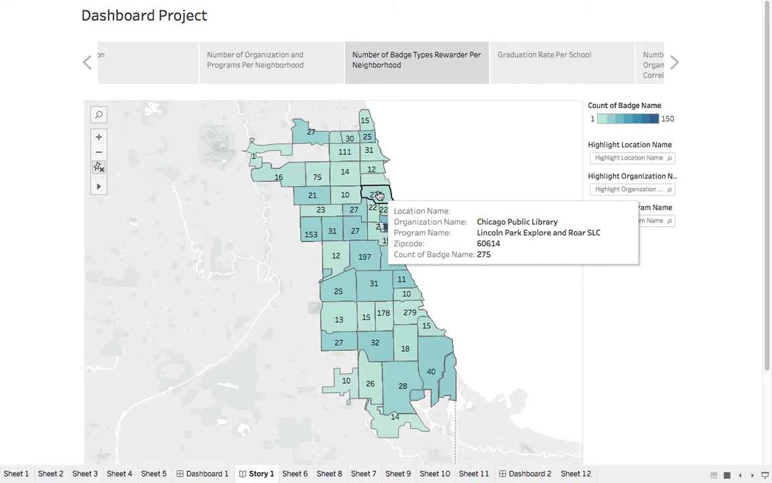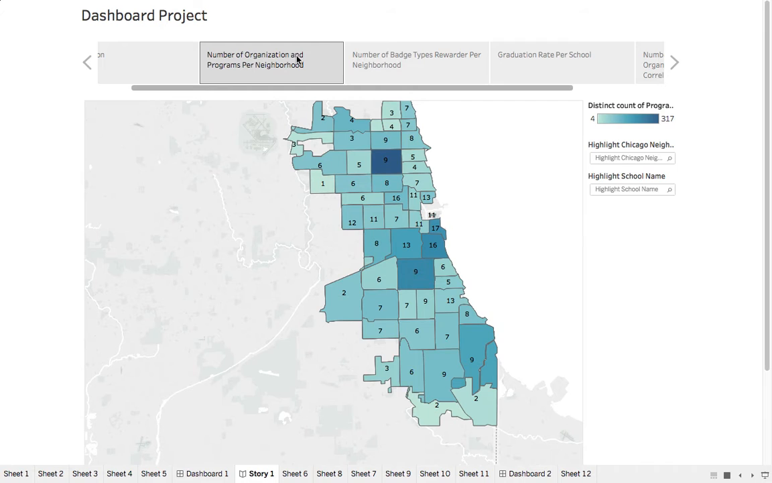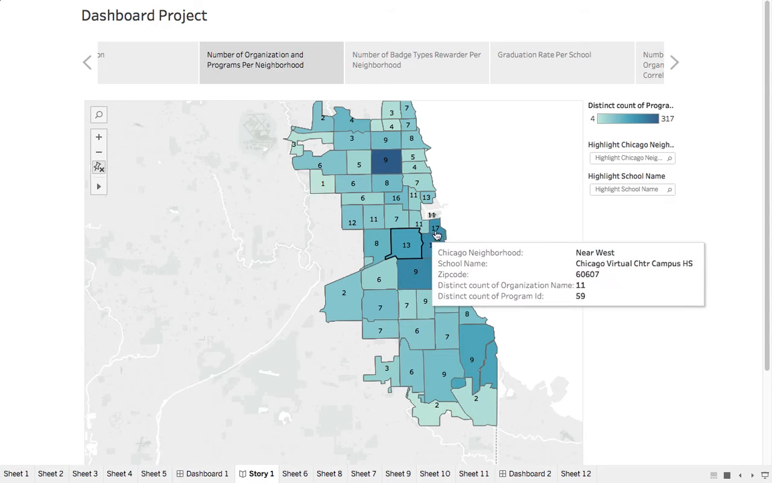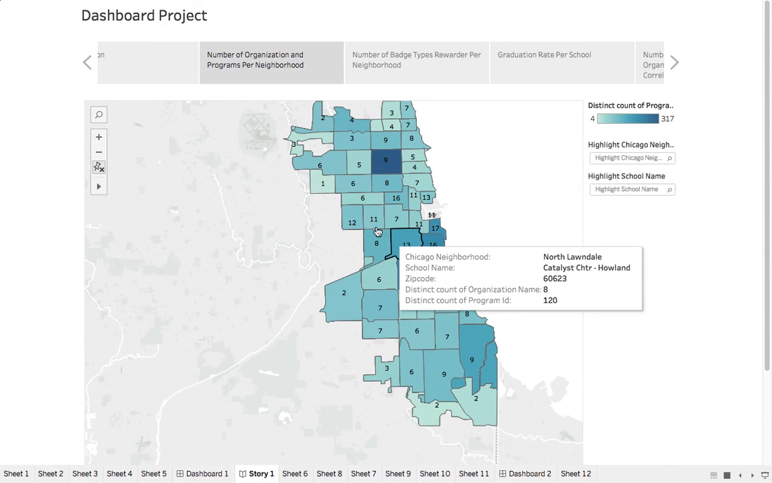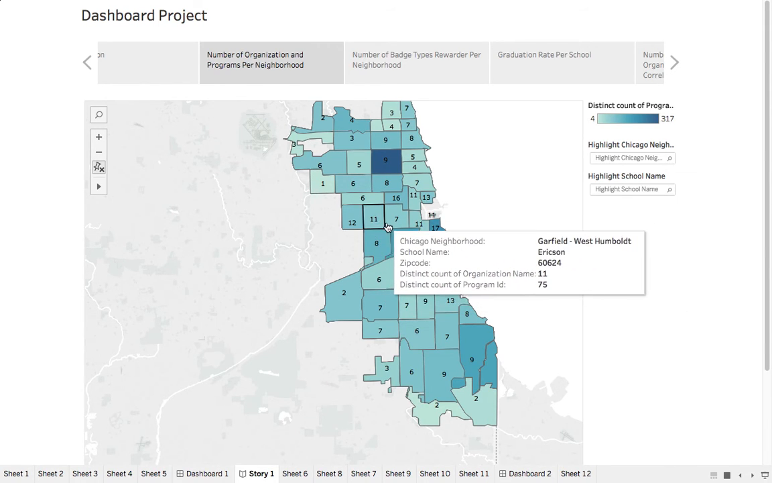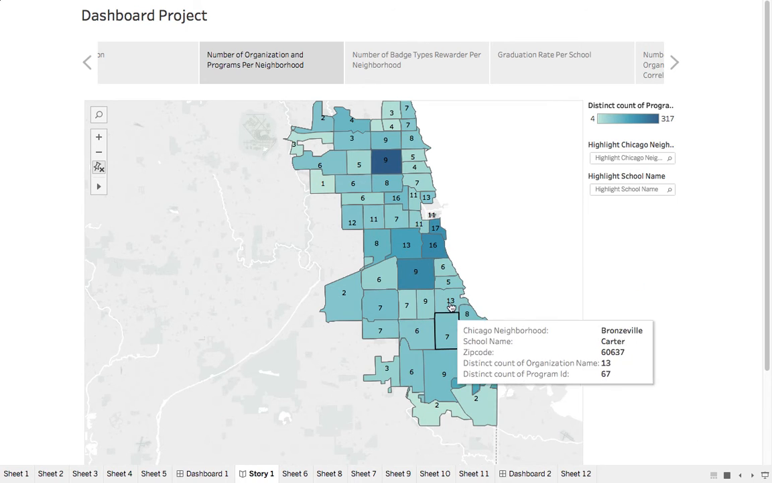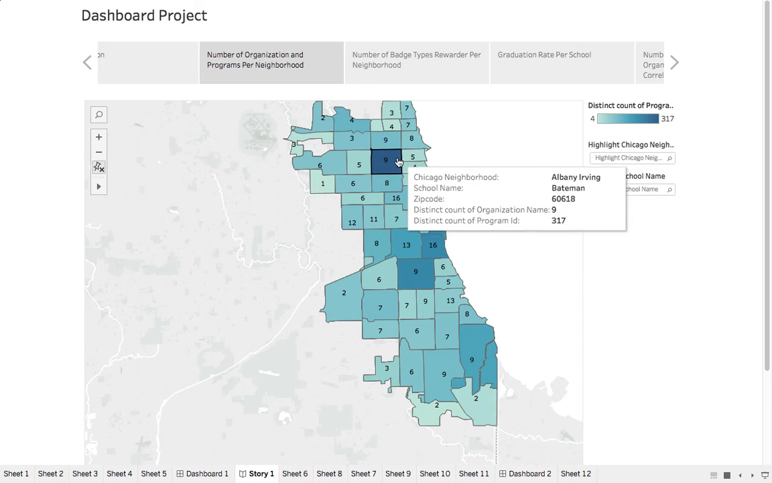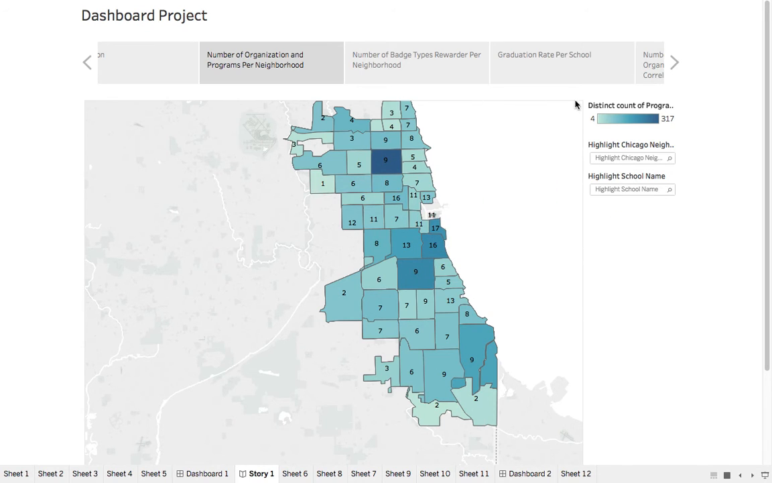We definitely see a correlation between the graduation rate and the number of badge types. And the same is true with the number of organizations and programs per neighborhood. Again, a high amount of organizations over here, and a high amount of organizations in this area, a high number of organizations in this area, as well as up here. We definitely see this correlation.